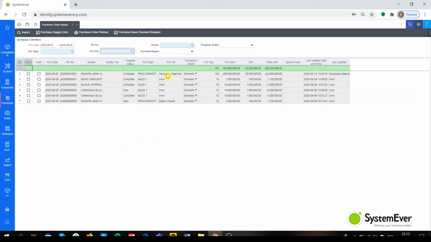After we click inquiry, we can see the data like PO date, PO number, vendor, progress status, whether it is complete or new, PO department, PO PIC, domestic or import status, the quantity, the amount, VAT, and also the total amount. And the special one is we can see the last updater. So it's very simple, right?